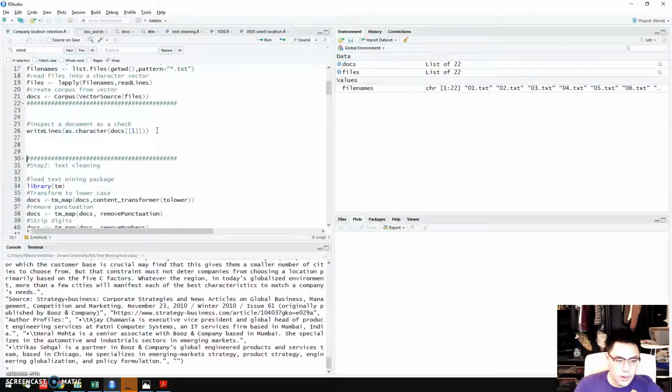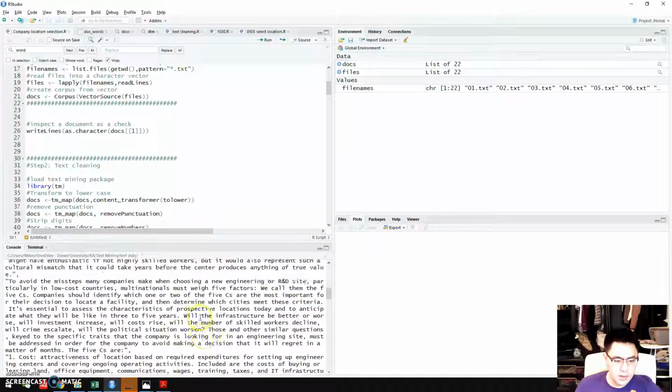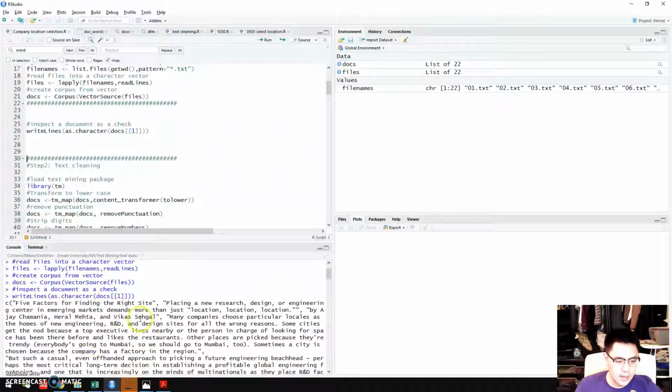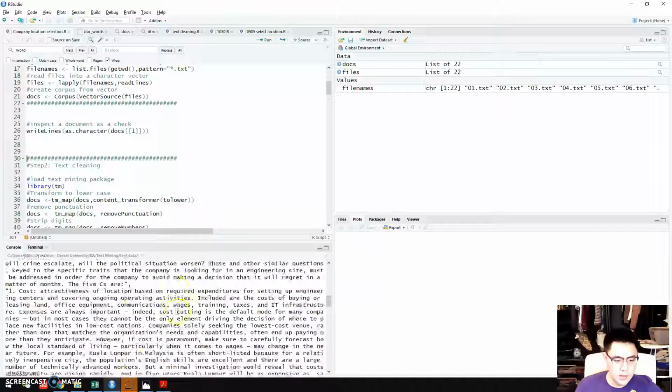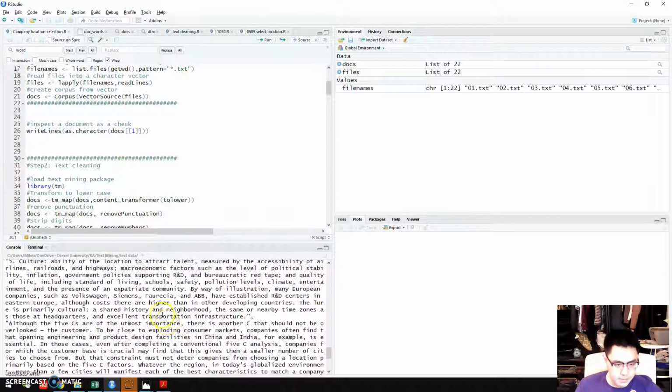Just to have a brief review of what document 1 looks like. So it now looks like this. You can see that it is very dirty, so we need to do some cleaning on it.